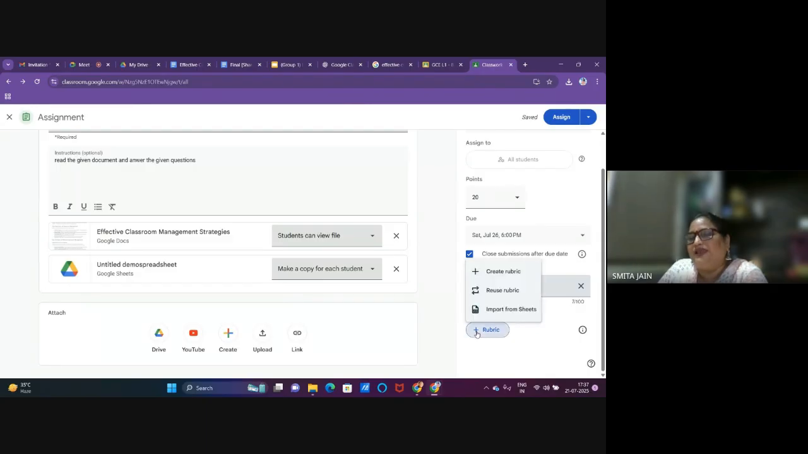After this, you can set some rubrics also. If you want to create the rubric here, you can create the rubric. If you have some rubric already with you, you can use that rubric, or if that rubric is created on a sheet, you can import that sheet of rubric here. So you can use that.